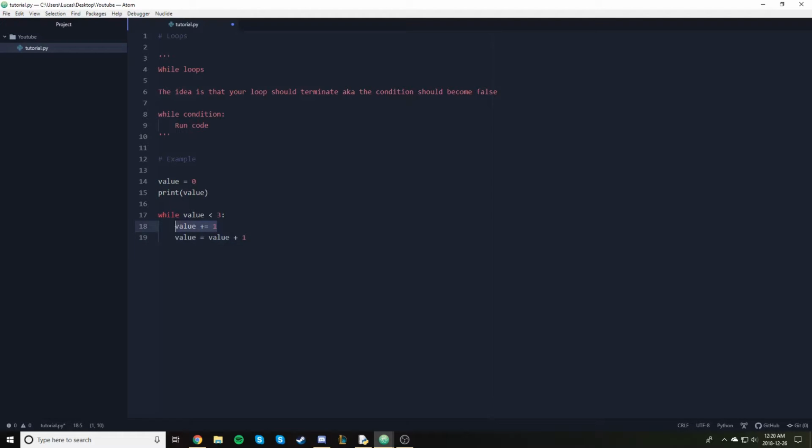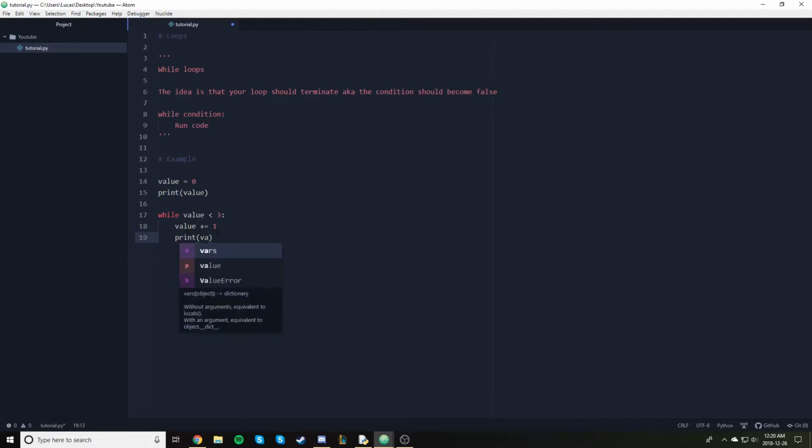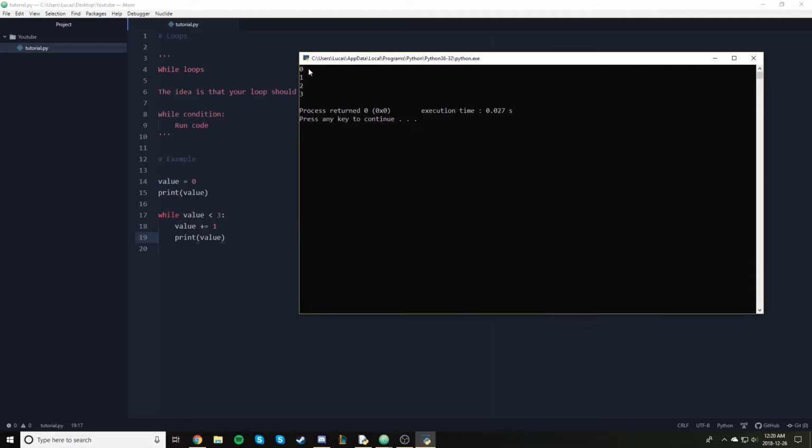It's just a bit easier, right? It's less typing. Anyways, so value plus equals 1, essentially. So that's going to increment the value variable by 1. And let's just say with each increment, let's print out value. All right, so if we run this code, as you can see, it prints out 0, 1, 2, 3.